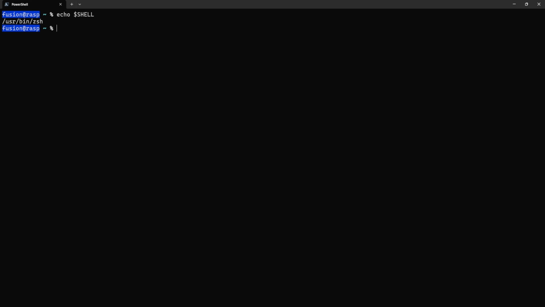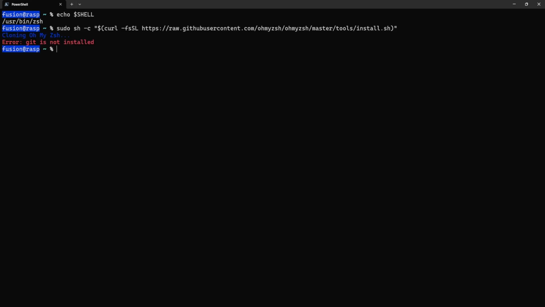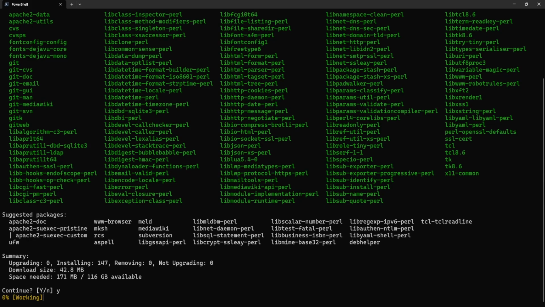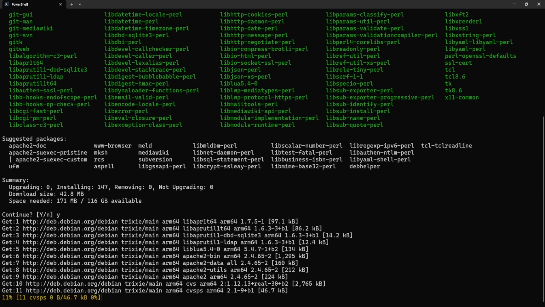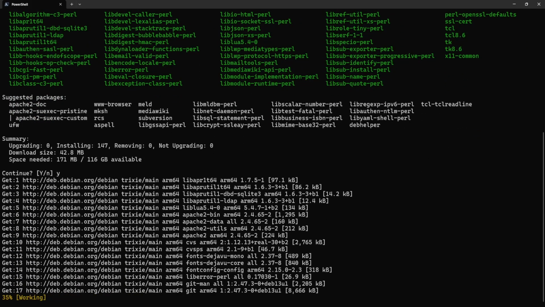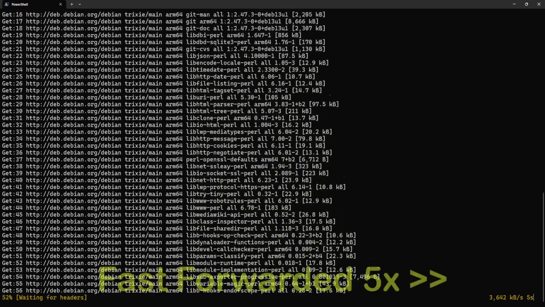Type sudo and paste the command and press enter. Okay, so what it's saying is that git is not installed, so we need to install git. Type sudo apt install git -all and press enter. Press Y and press enter. So it will take some time.